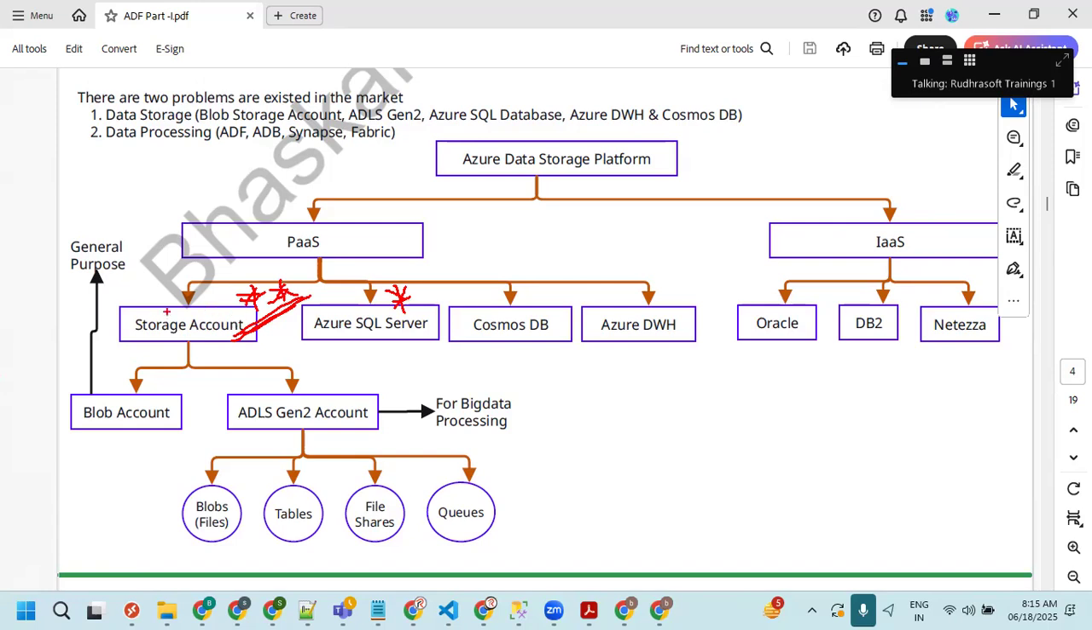And the storage account service is going to provide 2 different types of accounts. This is very, very important. Storage accounts is a service which provides 2 different types of accounts. One is the blob account, another is the ADLS Gen 2 account. How do you know which is a blob account and which is an ADLS Gen 2 account? I'm going to differentiate it.